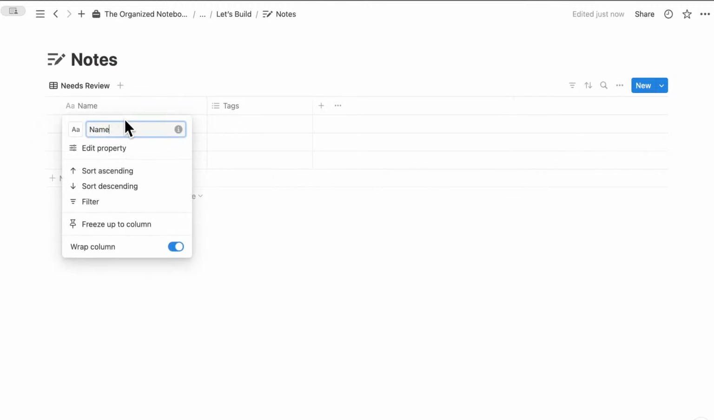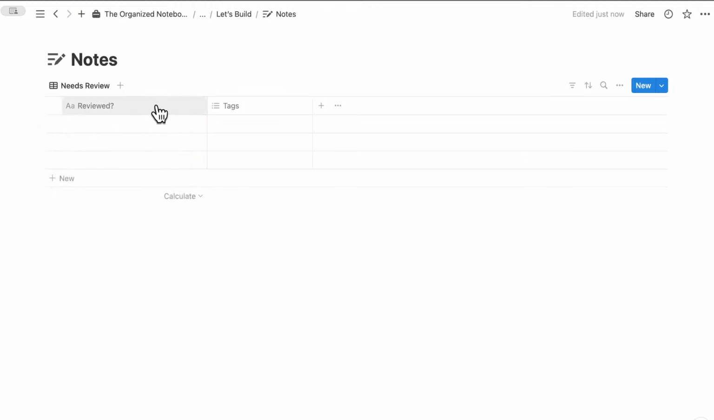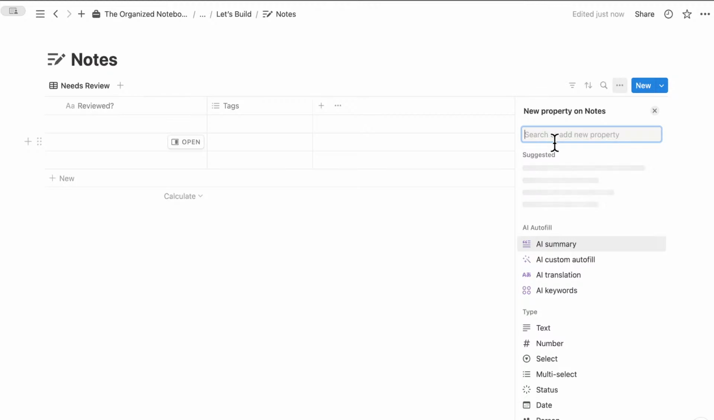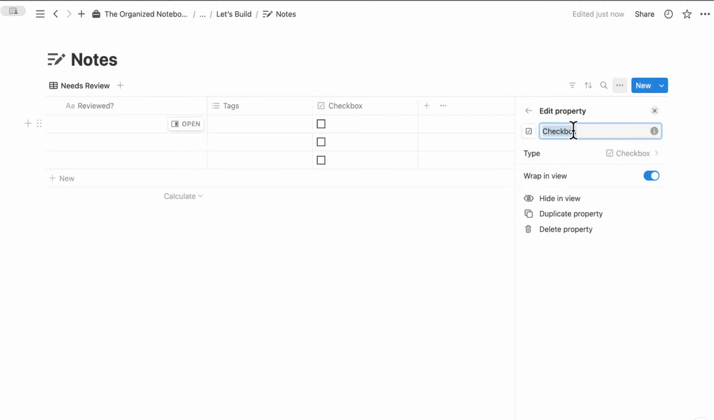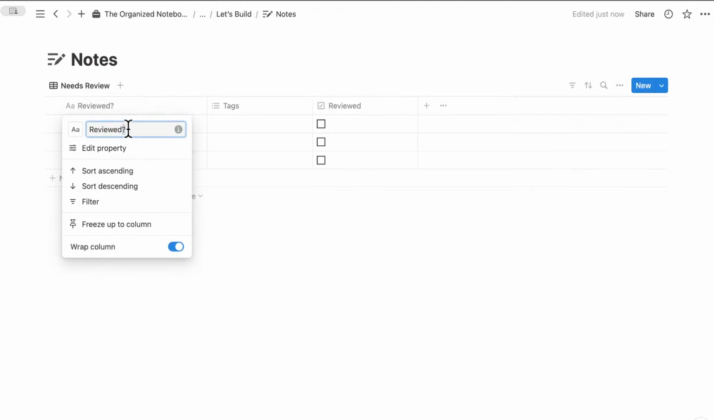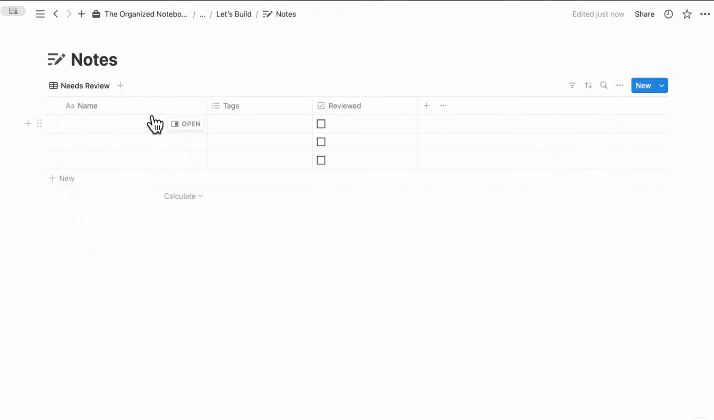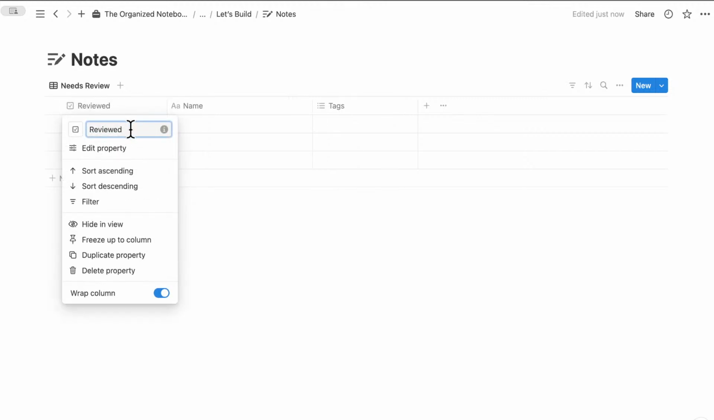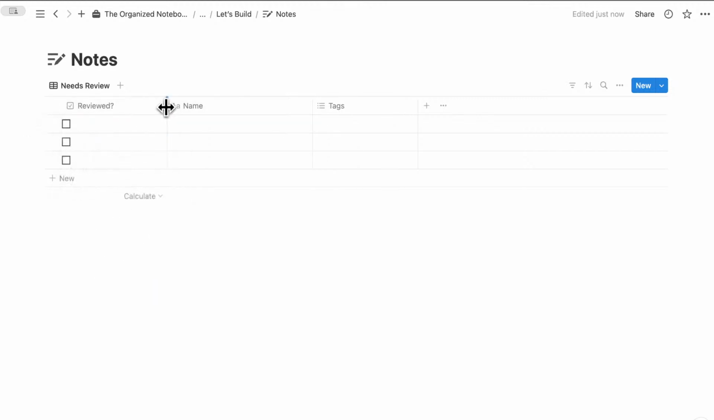And here we can rename this reviewed, and edit property. Actually, we need to add the property here first. So we're going to put a checkbox here, and this one's going to be called reviewed. Oh, this one has to be name. Notion makes it so that you have to have a name property inside the database, so it's important to remember that. So we're going to name this one reviewed and move it over.